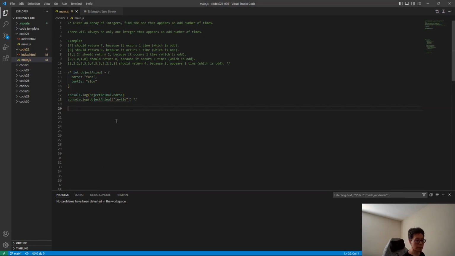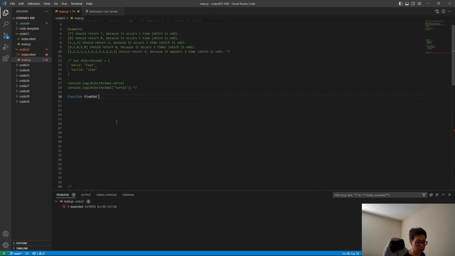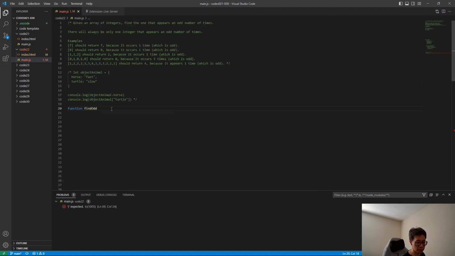Okay, so let's begin by initializing the function. We'll call it findOdd. I actually have the answer written down below, just so I can reference it in case I need it. We'll pass into findOdd an array. And in it, we're going to initialize our first variable. We know that this is going to be an object, so let's call it objectInt, or object integer, and set it equal to an empty object using curly braces.